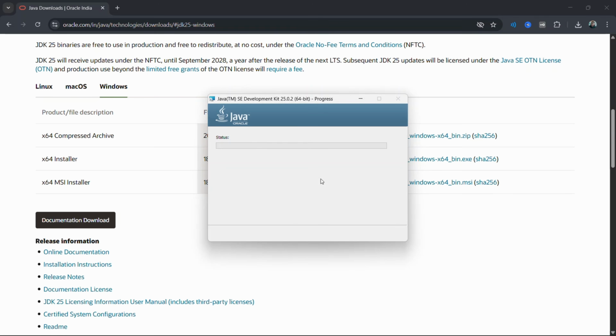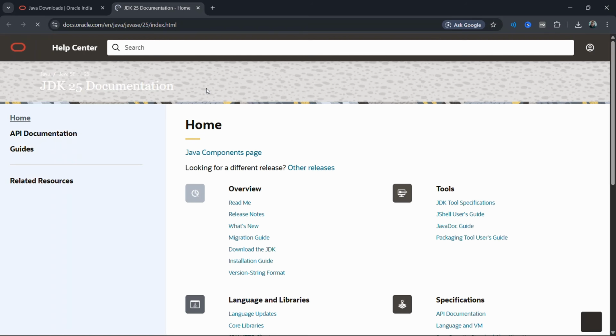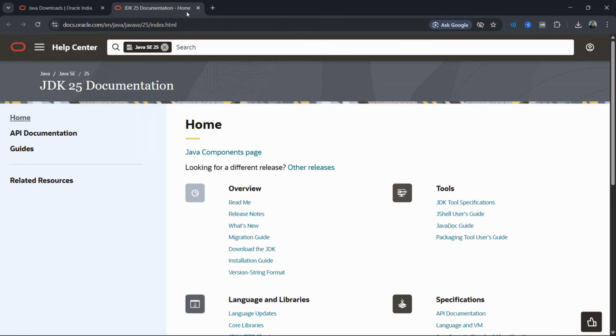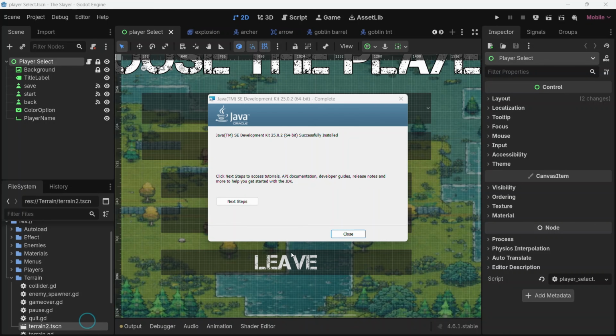So now that the installation has started, you have to wait until the installation is finished, and I'll show you how to set it up in Godot. It might take time just to finish the installation. Now installation is finished. So now come and click here. It's going to redirect you to the home page for the manual and language and how to use it. But the JDK 25 documentation, I don't really need to read. So for me, I'm just going to come back here.